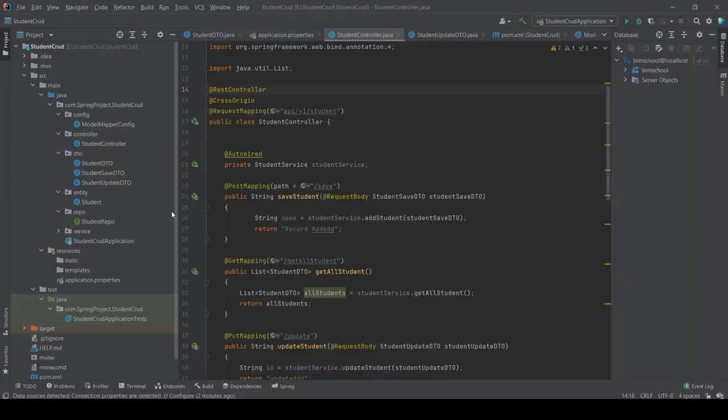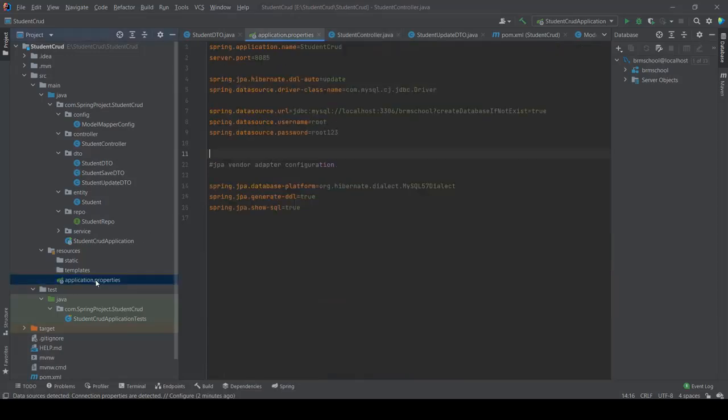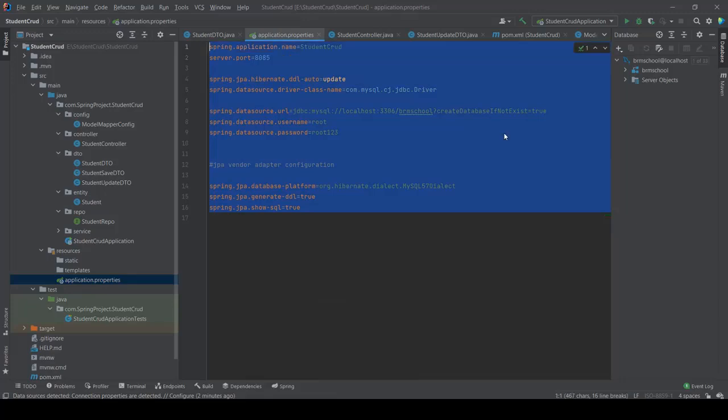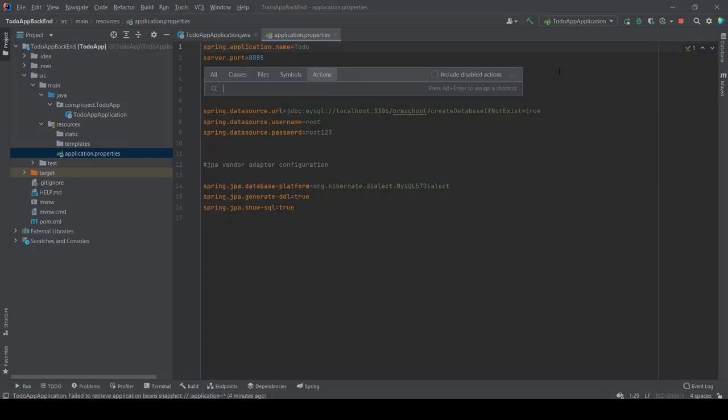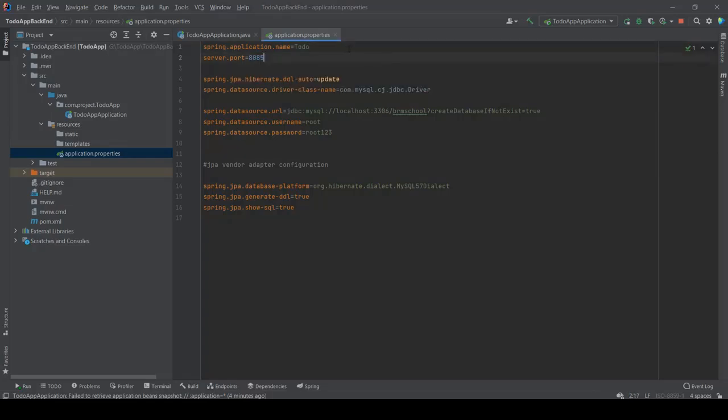We studied this stuff in our last project. So I'm going back to my last project. I go to the application.properties. We need not write again. We just copy this and paste it, because I already explained these things. That's why I just copy and paste it over here. Now here I'm going to make the Spring application name as Todo App.